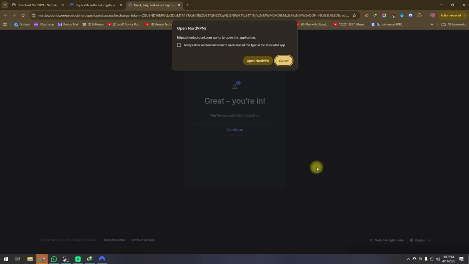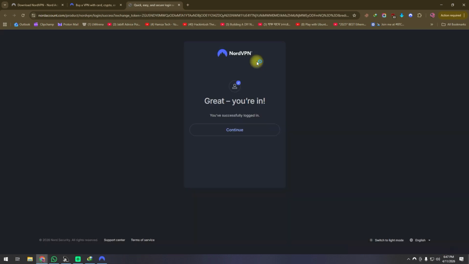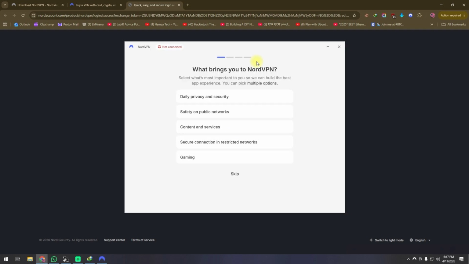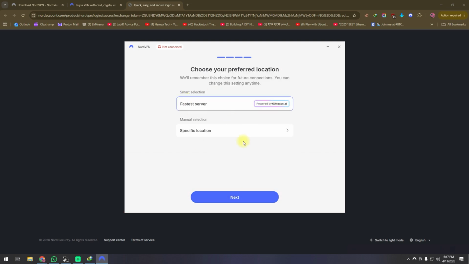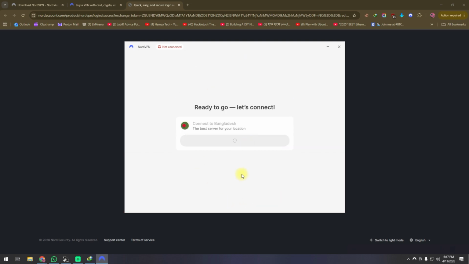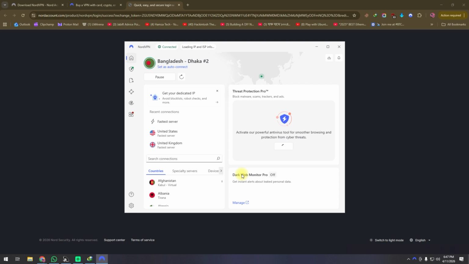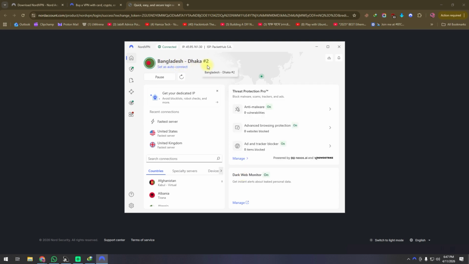Alright viewers, the login screen is here. It's redirecting us to the website to complete the login process. We'll click OK, and then open NordVPN. It should log in automatically since I was already logged in on the web. Now let's click Next, Next again, and select Fastest Server. Then Next, and Secure My Connection.